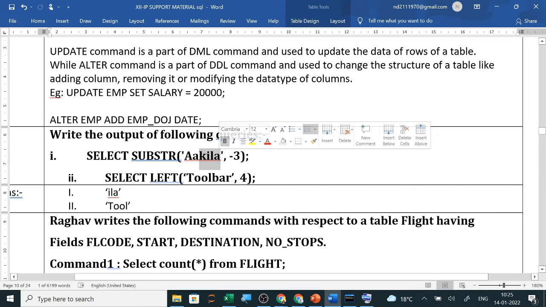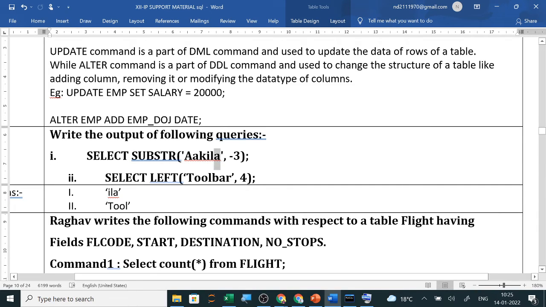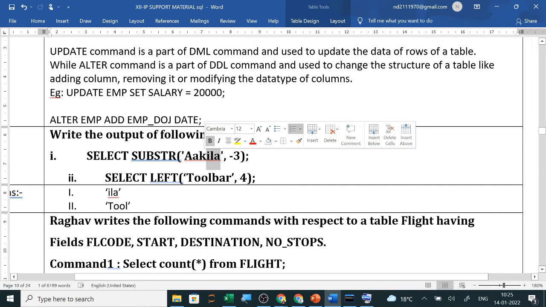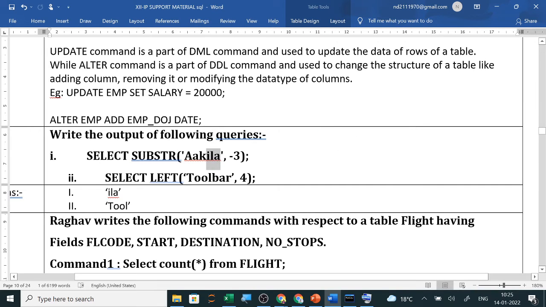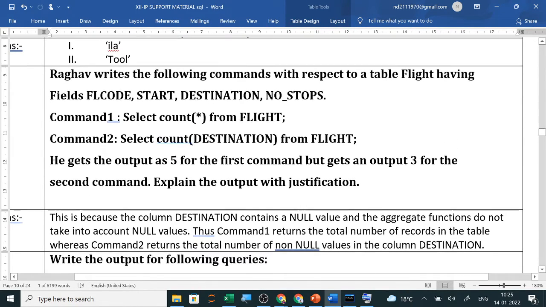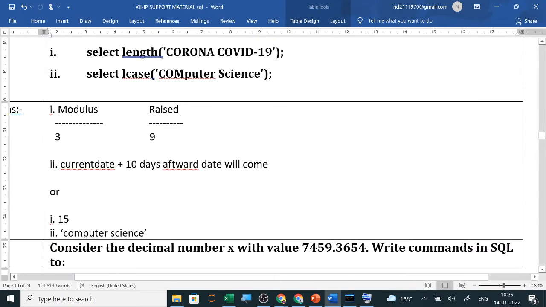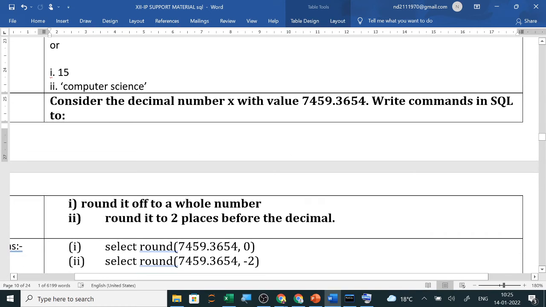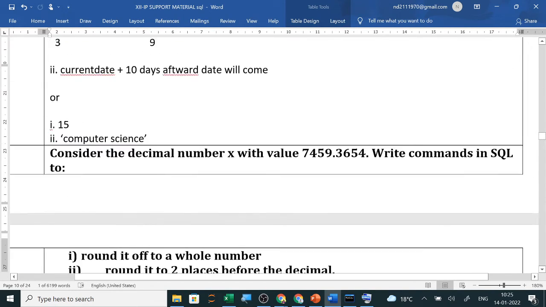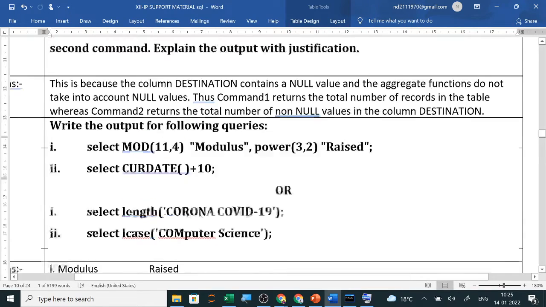And if it is minus 3, then from last I am starting 1, 2, 3, and the answer will be "ila". Select left, from left 4 characters, so this all you know. Okay, now case studies are given. These are theory questions. This also you can go through. All these are your theory questions. Let us solve some of the questions.